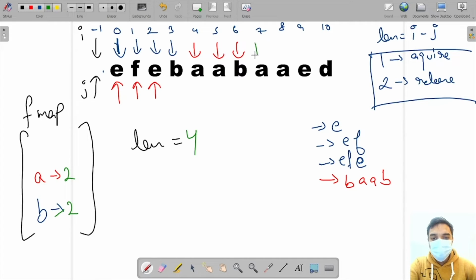Fine. So now I'm going to acquire more because my map is valid right now. Now I'm at A, so now A's frequency will be 3. Again this is valid because I'm having two distinct characters, not more than 2. So I'm going to find my length, that is 7 minus 2, that is 5. So I have to update this. I have updated this, and my next updated substring was what?